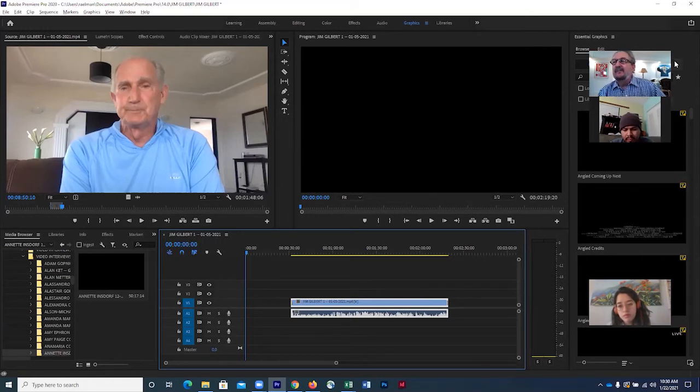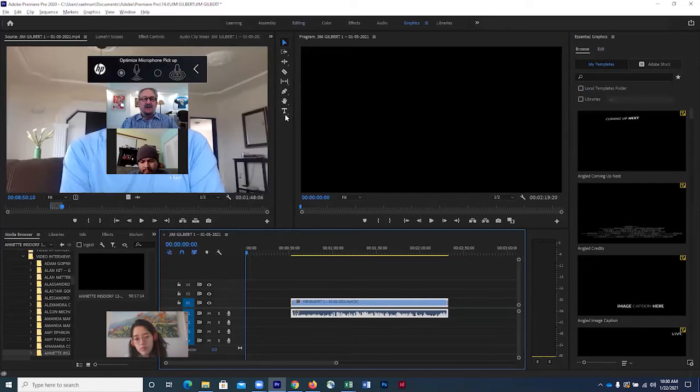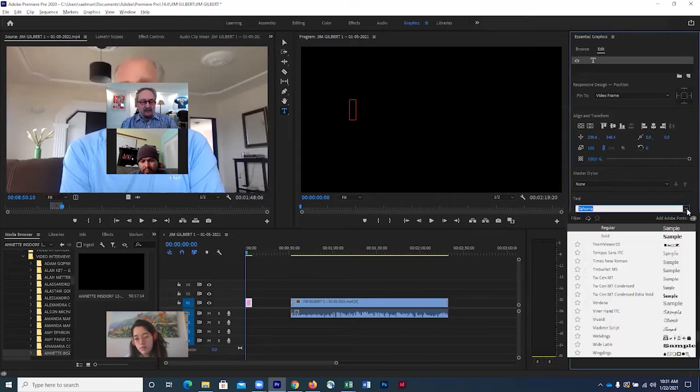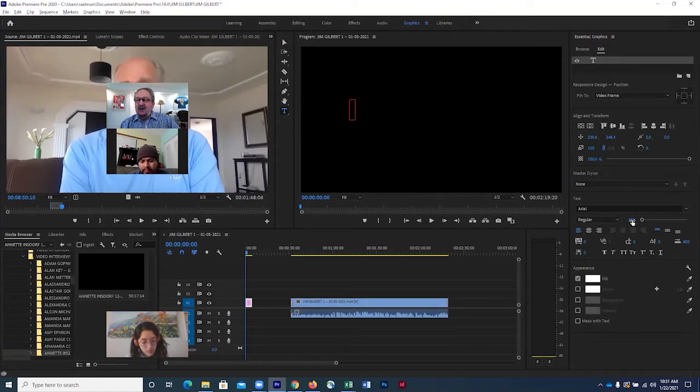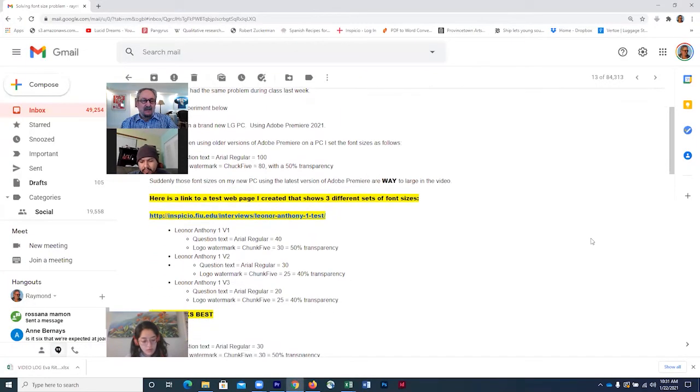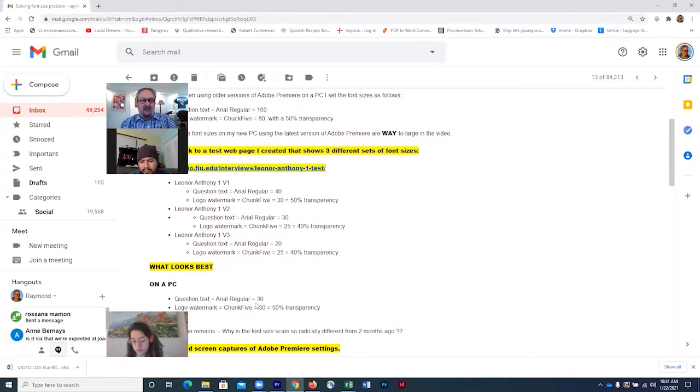Sorry, I gotta move stuff around to be able to see this. So if I just click in the middle here, under edit, it's going to show me the parameters of the text. The default that came up on a PC is Tahoma for the font. And I want the font to be Arial regular. So I'm just going to type AR and Arial will come up. Click on regular. And based on what we discovered when we did these tests, the size for the regular font should be 30.